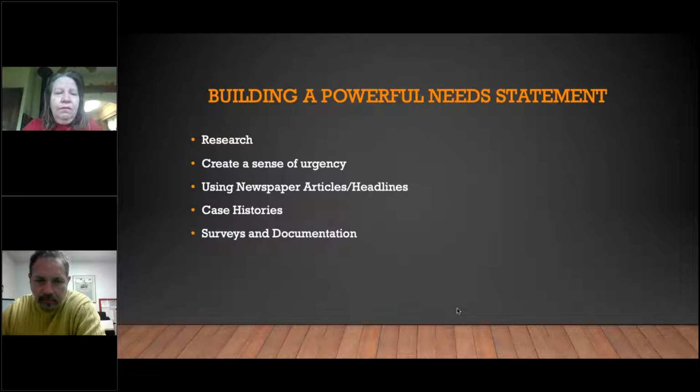You can use quotes from press releases, letters to the editor, editorials, news scripts, even radio and TV shows, although with those, you'll have to contact the station to get a transcript. These are all going to be used to create a sense of urgency. Creating a sense of urgency will make the grant maker want to fund your project. Just listing news headlines and dates at the beginning of your needs statement for your grant request can be very powerful and immediately create a sense of urgency for your request.